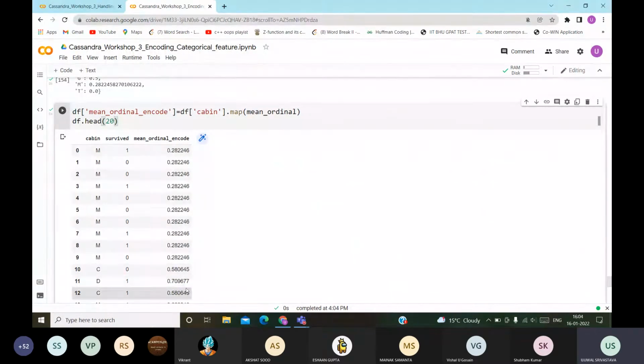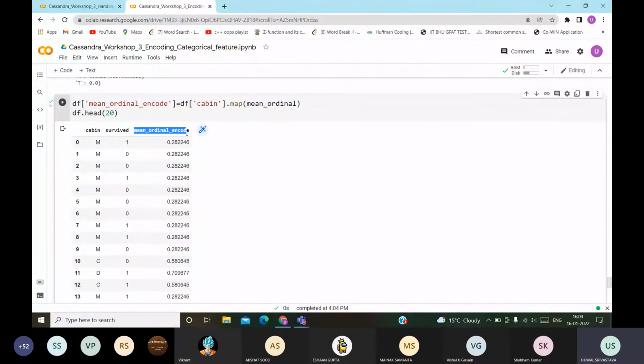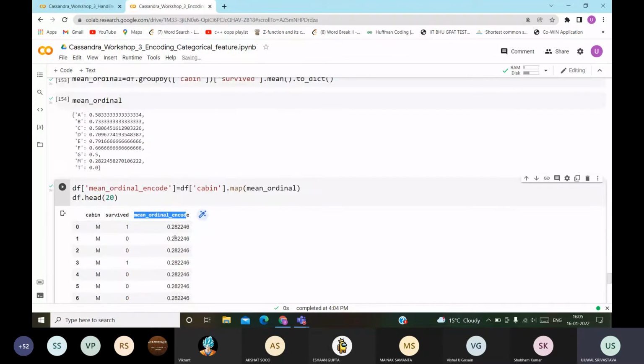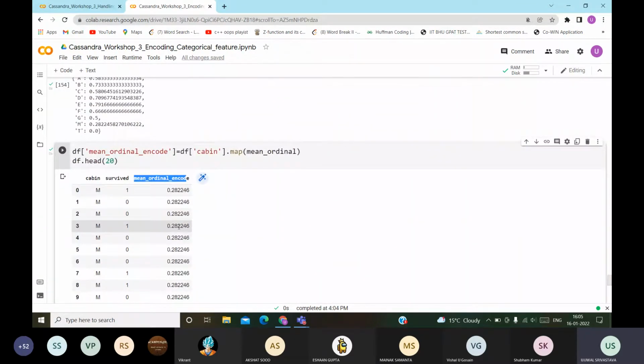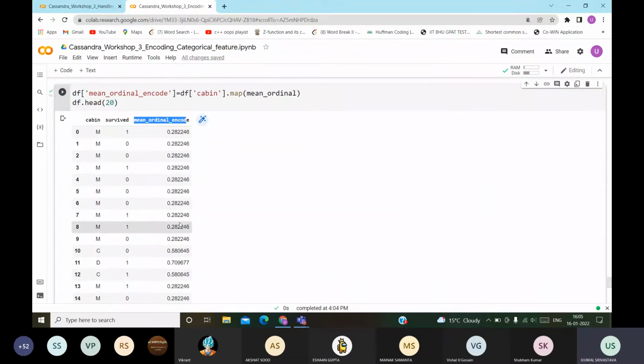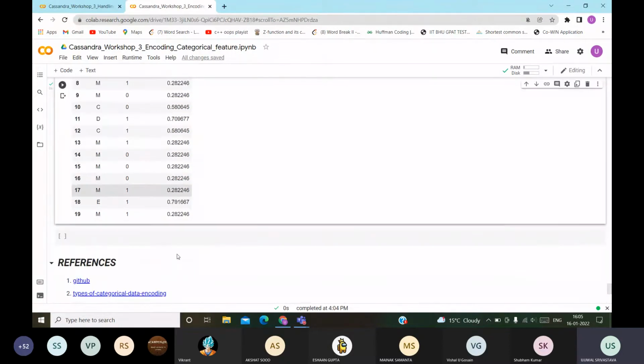So we are creating a new column, mean ordinal encode, and we are providing the mean values to it. In the same way that here we have provided 1, 2, 3, 4, 5, 6, here we are providing floating point values, 0.28, 0.58, and so on.